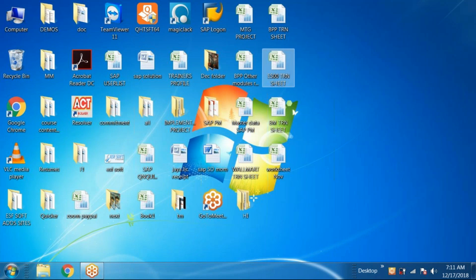System landscape means how many servers you have. How many servers you have? This is the only thing considered as a landscape, sir. What is the system landscape? How many servers you have? Three servers. What are the server names?